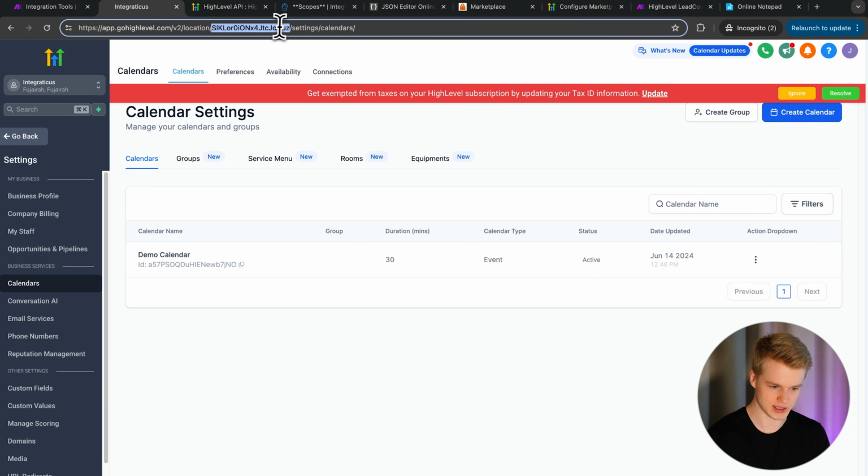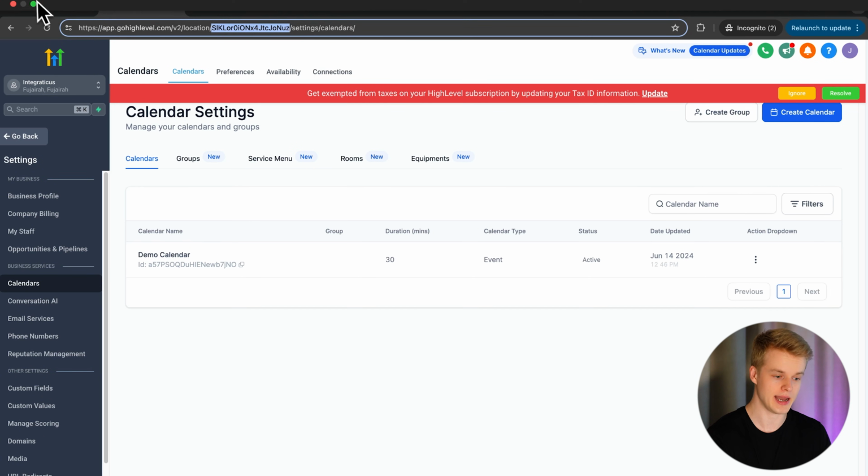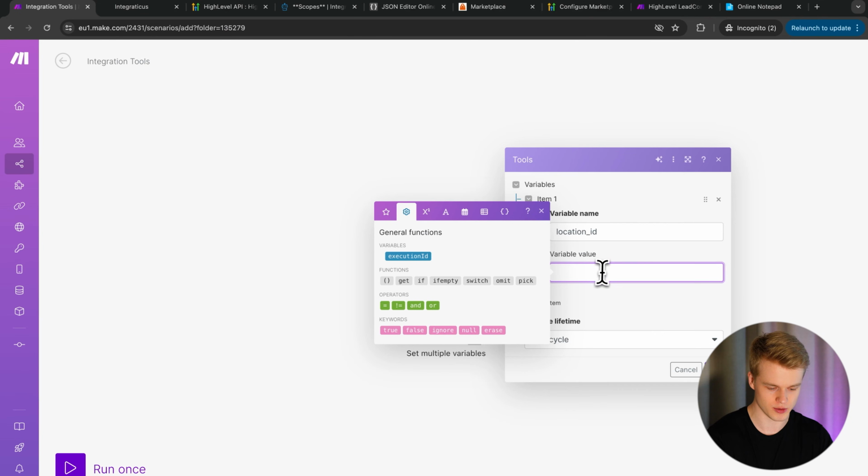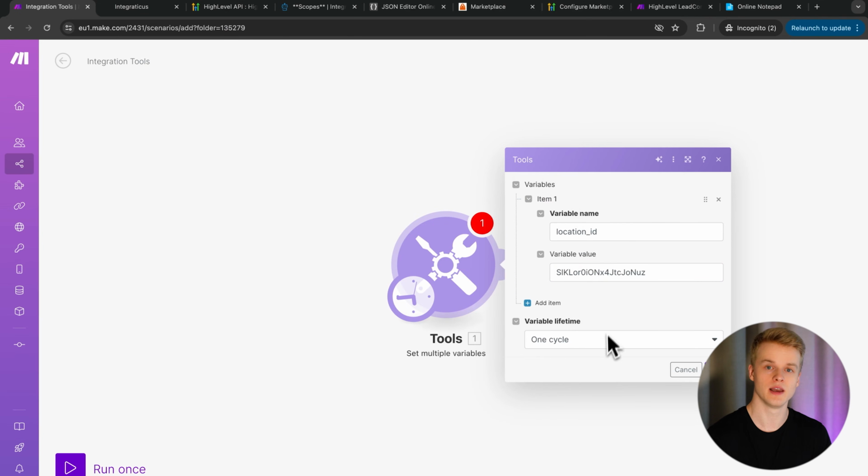As you can see here, I just double click it, I copy it, I head back into my make.com scenario, paste it right within here. This is step number one.